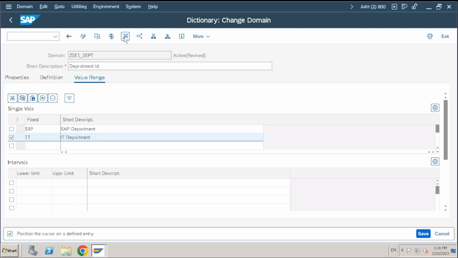Now activate the domain. When you are changing the domain, please keep in mind that wherever you are using this domain and data element, maybe in 50 tables, the same field name, the department field, then you need to use the same data element and domain, right? So all those 50 tables will be dependent on these domains and data elements. If you are changing anything here in the domain and data element, all those 50 tables are going to be impacted.